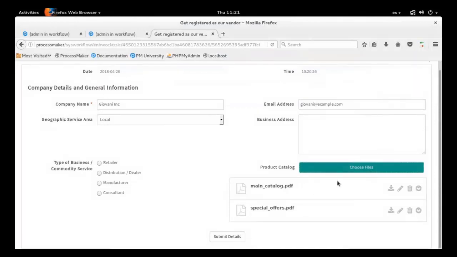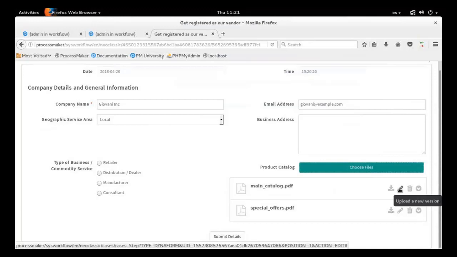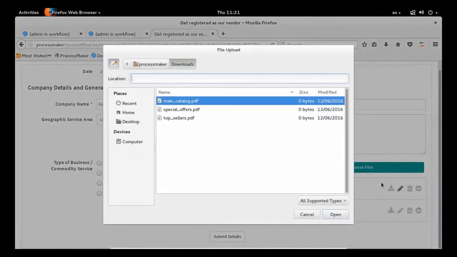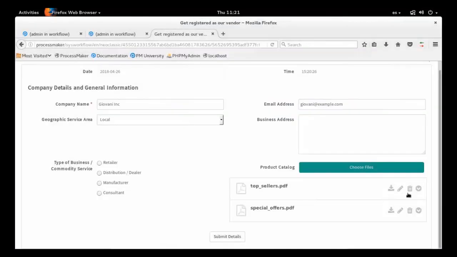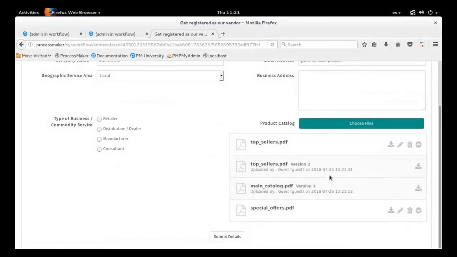So there you go. You can see the process of the uploading. You can download these files. And this is the new thing that this version comes with. This is just an option to upload a new version of any of the documents that you're using here. So for example, if I would like to replace the main catalog with this top sellers PDF document, then you should be able to work with different versions of it.